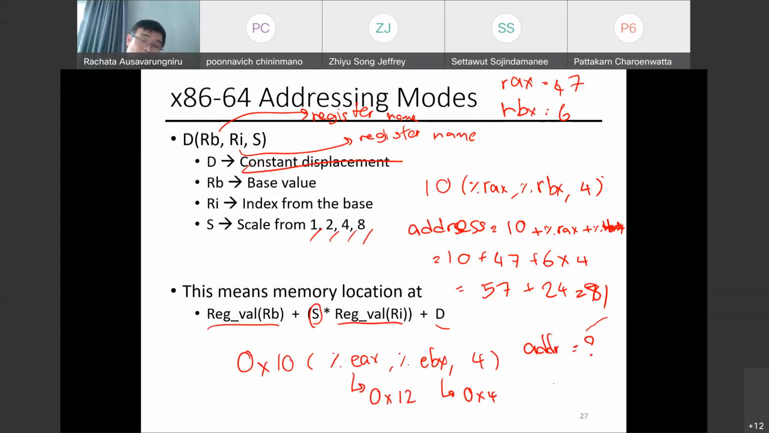All right, so let's do a 4 minute break. We'll come back at 2:45 and we'll compute this address. All right, let's do some quick exercise here. Once we're back, please tell me what's the address.